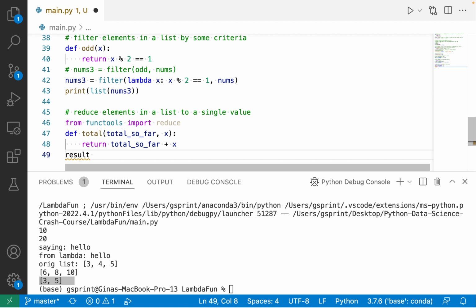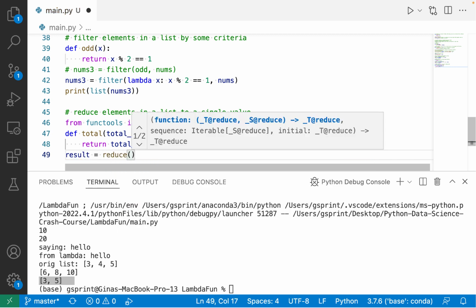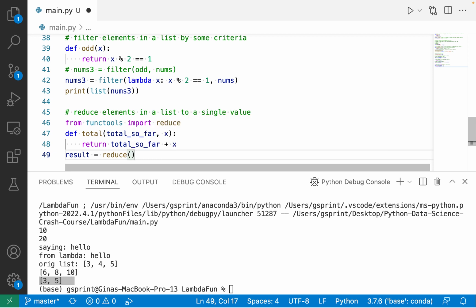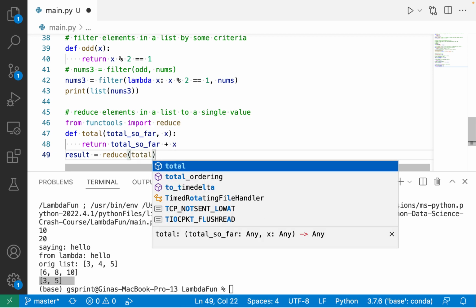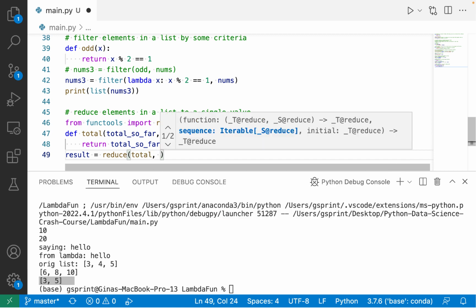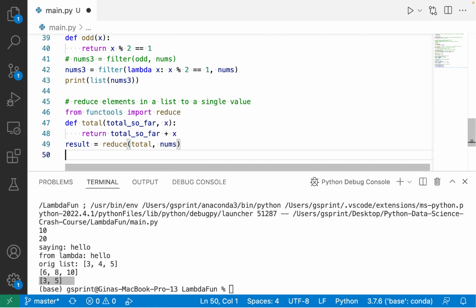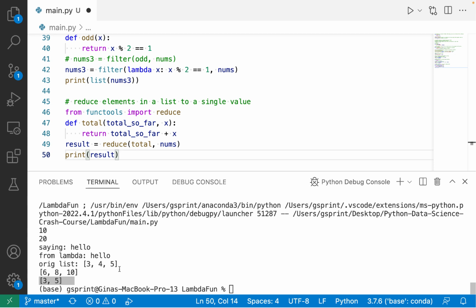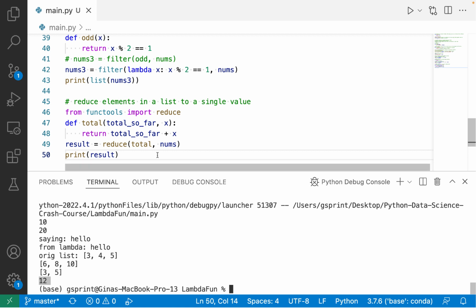All right, so let's call reduce that we've imported from functools. So what we're going to do is we're going to pass in our reduce function, which we called total. And then we're going to pass in our iterable, which is nums. And we'll print out the result. So essentially this should be 3 plus 4 plus 5, which is 12. And we get 12.